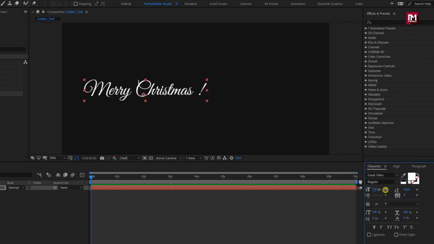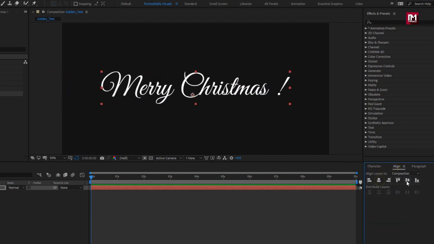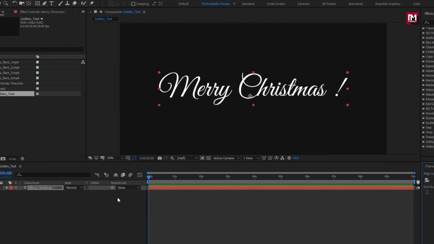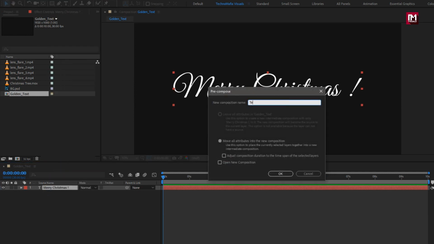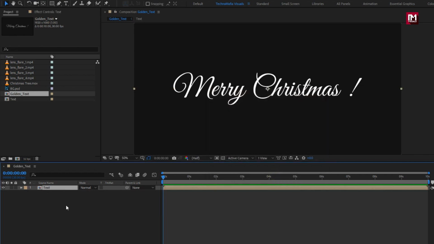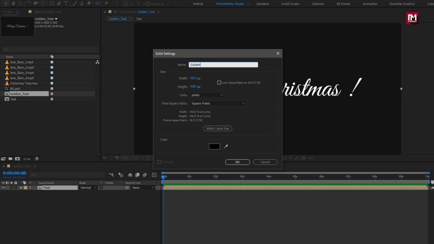Increase the font size. Align the text to the center. Perfect. Now let's precompose this text layer. Give a name to this composition. Now let's create a new solid layer. Name it golden layer.